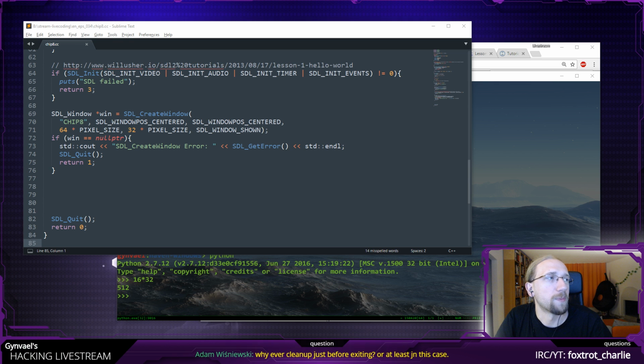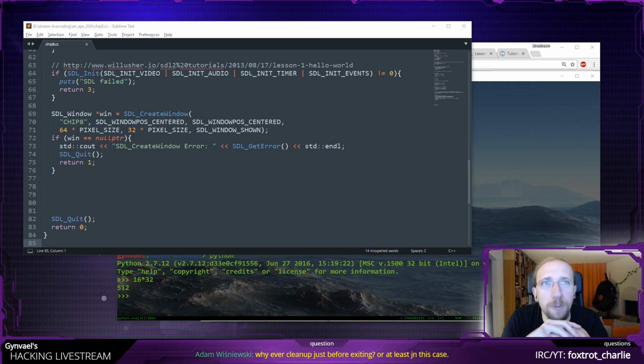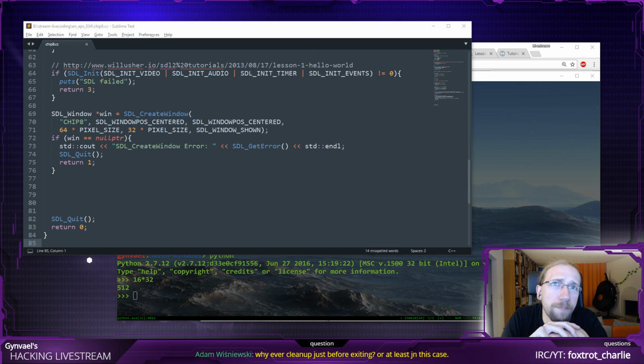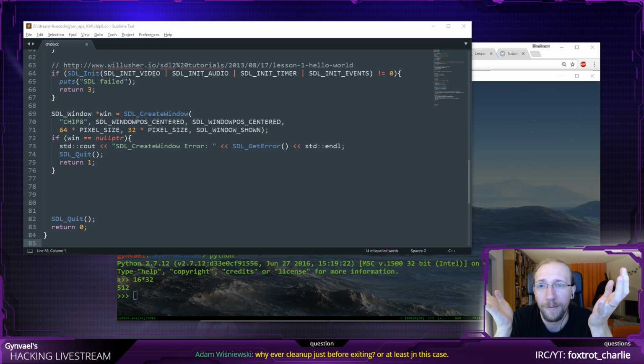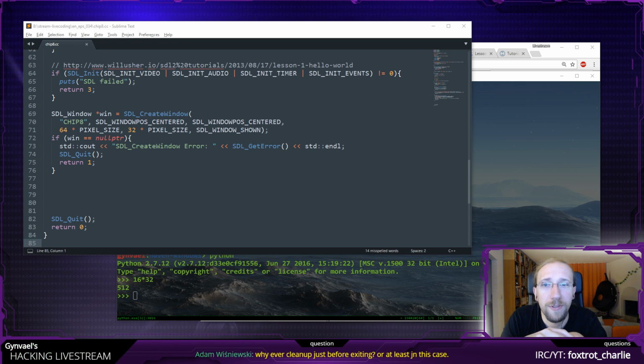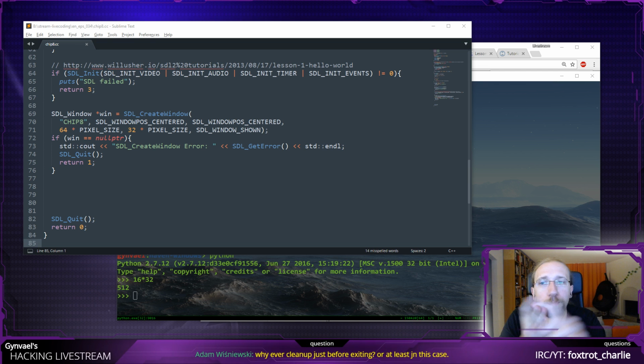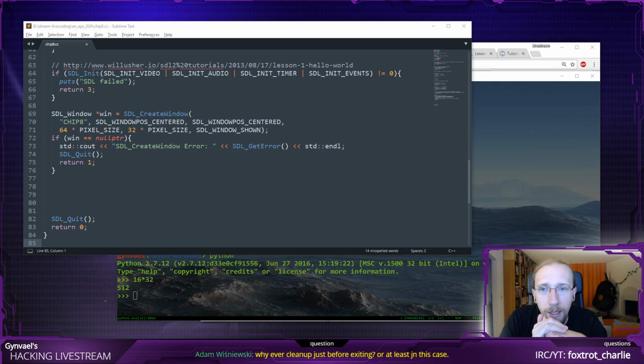Why ever clean up just before exiting, or at least in this case? This is an excellent question, actually, because usually you don't really have to clean up. Because, well, when you exit the process, the operating system will close all your file handles, close all your windows, and deallocate all your memory. Why bother, basically? I wouldn't have to bother. That's true. That's an excellent comment, actually. I wouldn't have to bother.